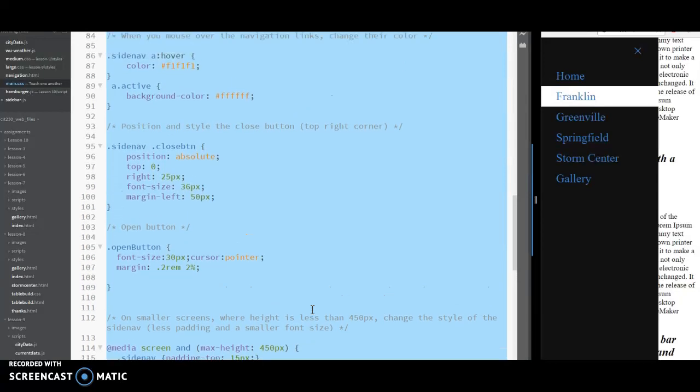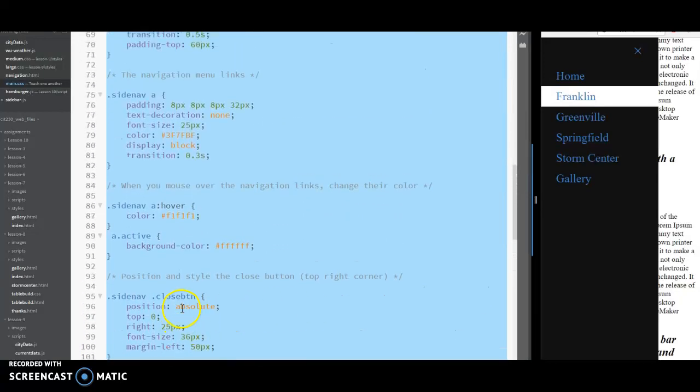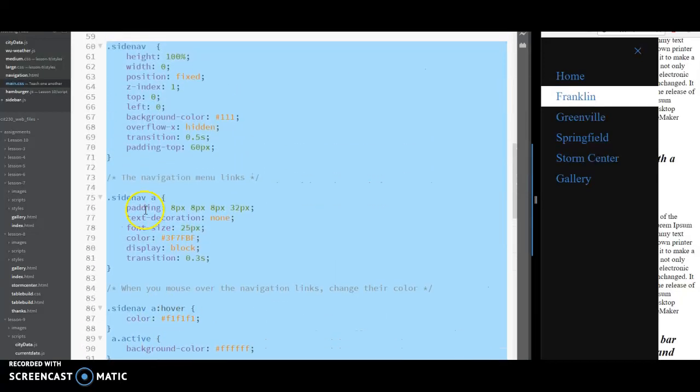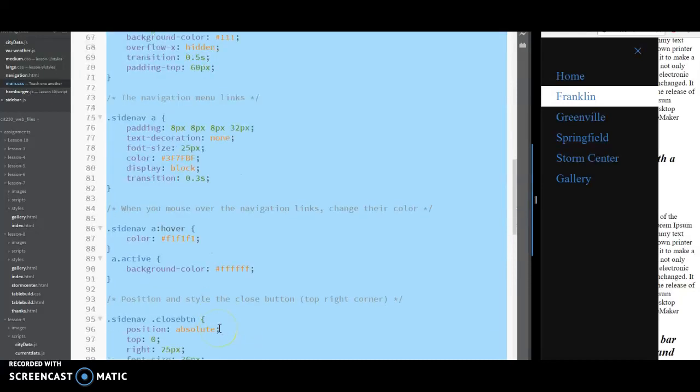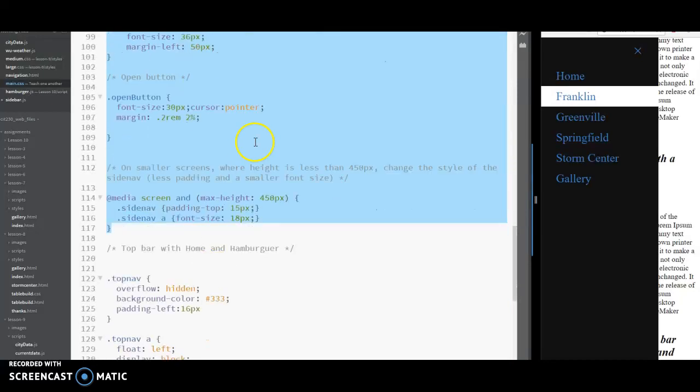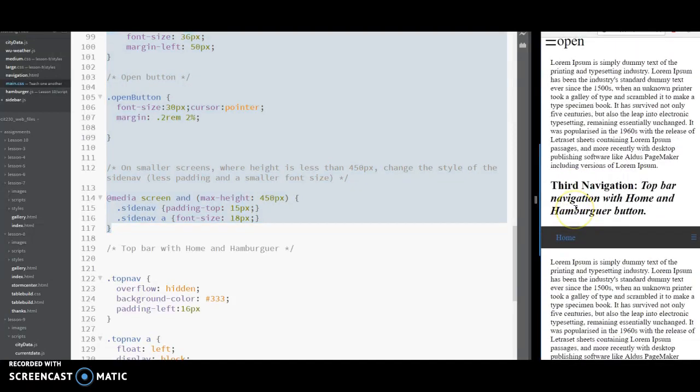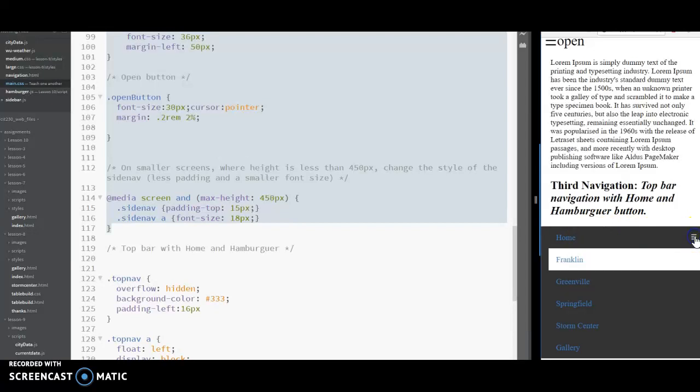Okay, all this here, and everything is labeled so you can know which CSS belongs to what element. And the third example is the top bar navigation with home and hamburger button, and you can see the homepage link and the hamburger button here, and the style keeps the same.